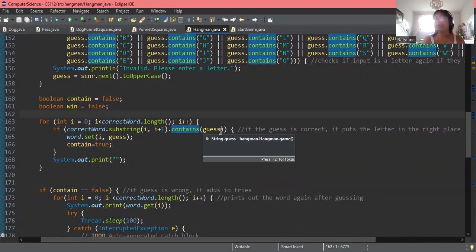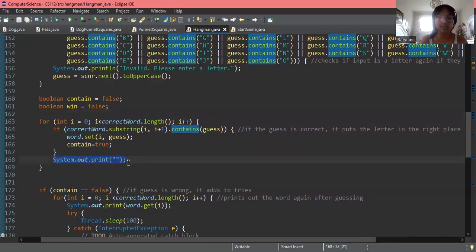So if the word was apple and you guessed L, right? It would go from A and check if there's an L in A, which there isn't. So then it doesn't do anything. And so it goes to P, which also goes here, and P, which also goes here, and then finally the L would make contain equals true. I guess contain means if the word contains the guess.